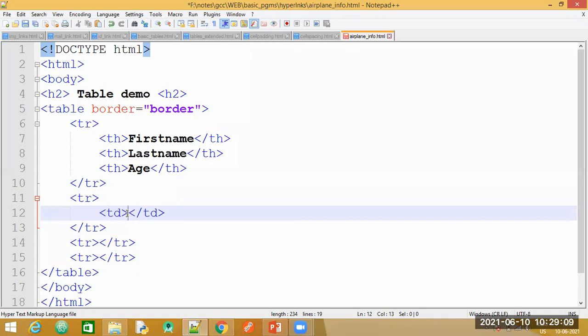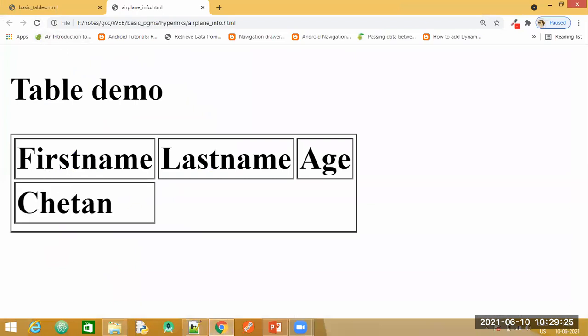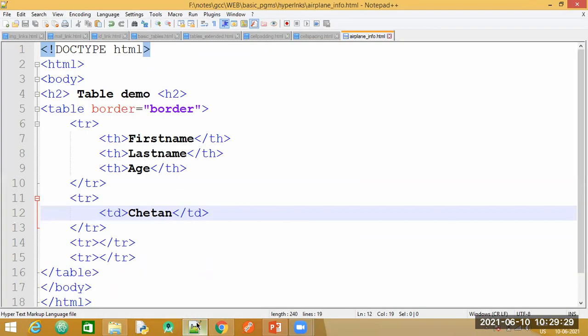It corresponds to the first name here, the first TD tag. Let me give the name of the CR of the class here. We'll say Chetan. Let us save this now. Go back, refresh this. So you can see first name is being created here. Now let us also specify two more values, the last name as well as the age here. So I'm going to copy this.